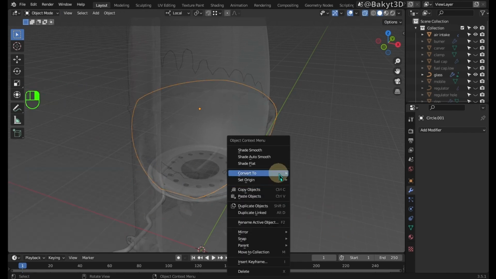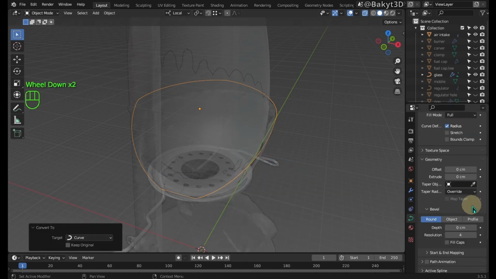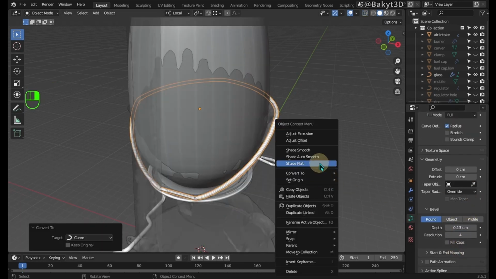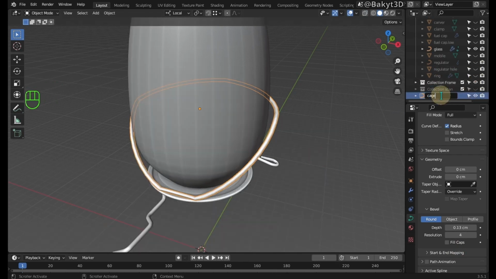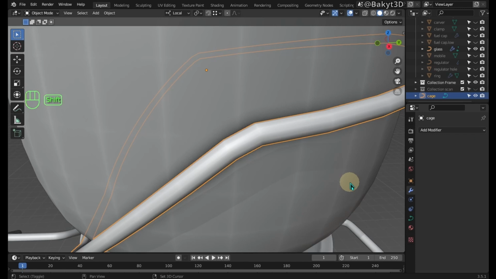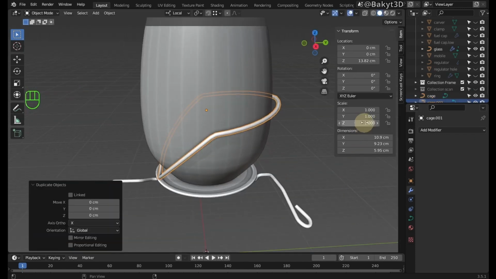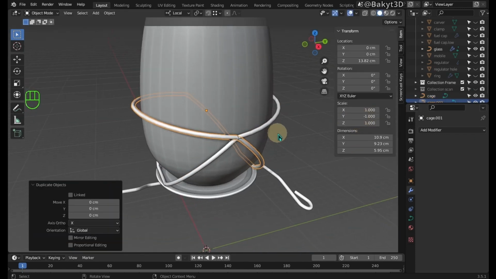Switch to object mode and convert the shape to a curve. Increase the depth or thickness of the wire cage. Let's shade auto smooth. Hide the reference. Let's rename circle 001 to cage. Let's duplicate and flip half of the cage.